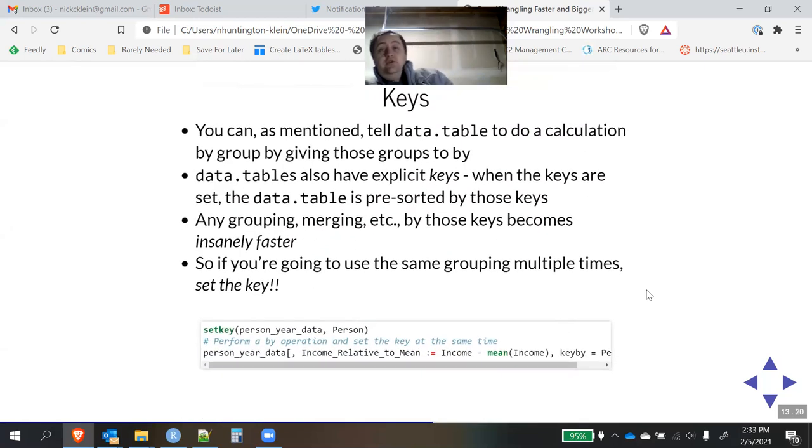Now, grouping is something you can do with other packages, with tidyverse, for example. One thing that data table does that's very nice is it has keys. It has set keys for the data tables. A lot of times, the same data table has a set of keys that you use over and over again. It has a set of key identifying variables, and you will do a lot of group-based operations based on those. So with data tables, you can tell it what the keys are, and it will remember them, which means that the next time you do a grouped operation, it will be much faster.